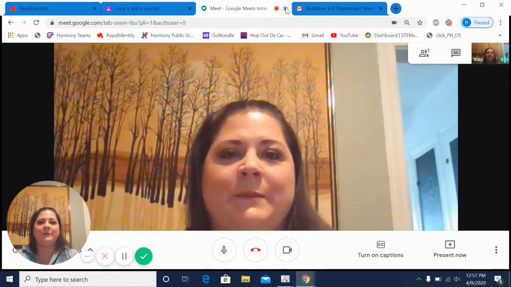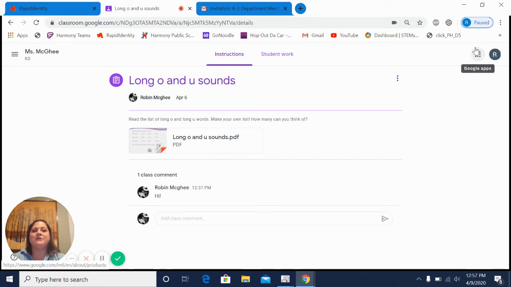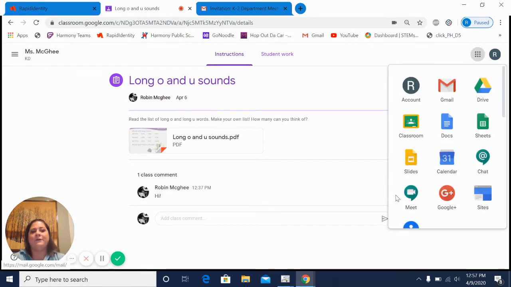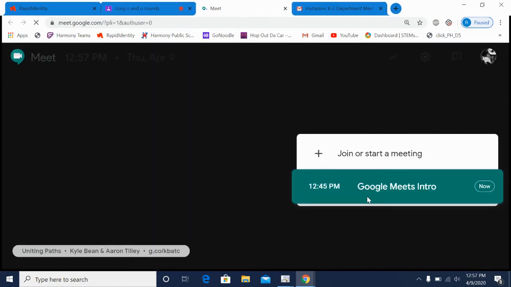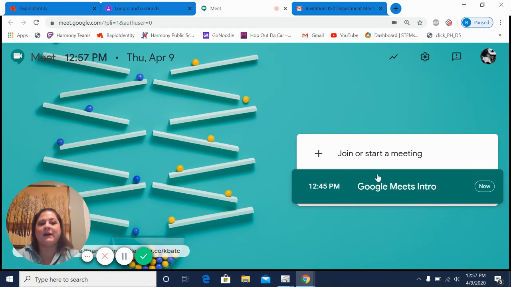I will show you one more time. So it could be any Google bar, you could be just on google.com, it doesn't matter. As long as you have your waffle, go to the waffle, click Google Meets, and it'll take you directly to your Google Meets window.